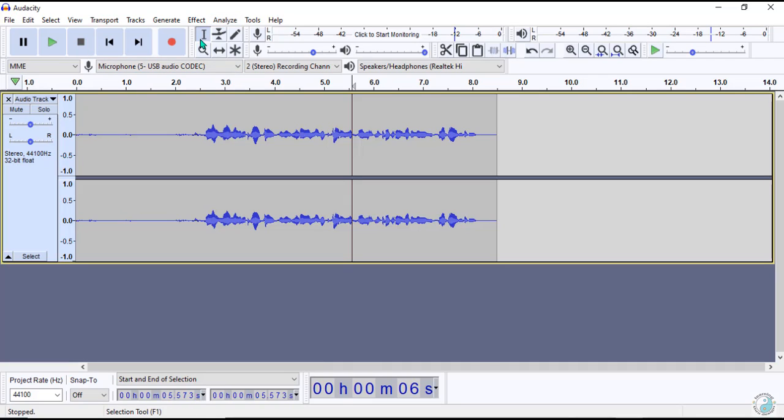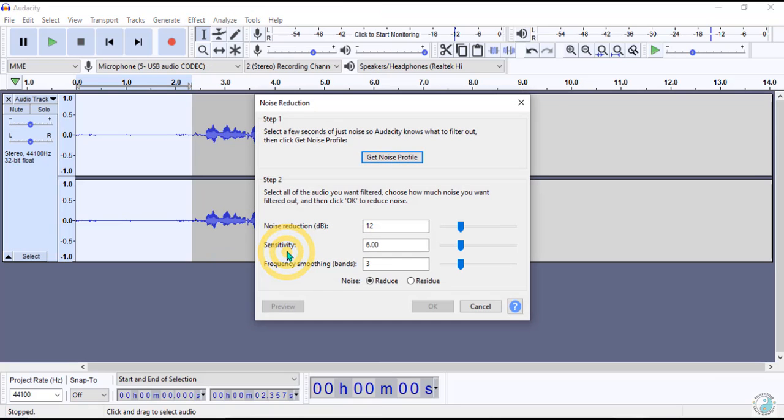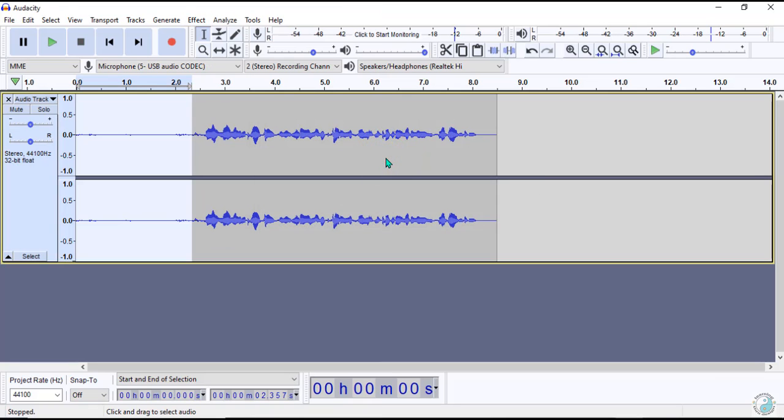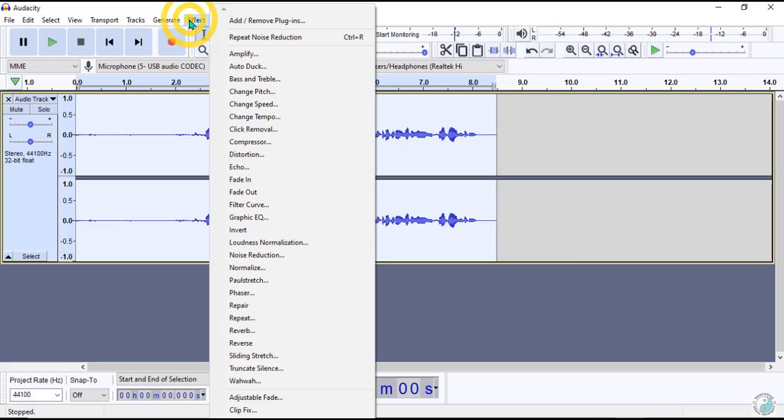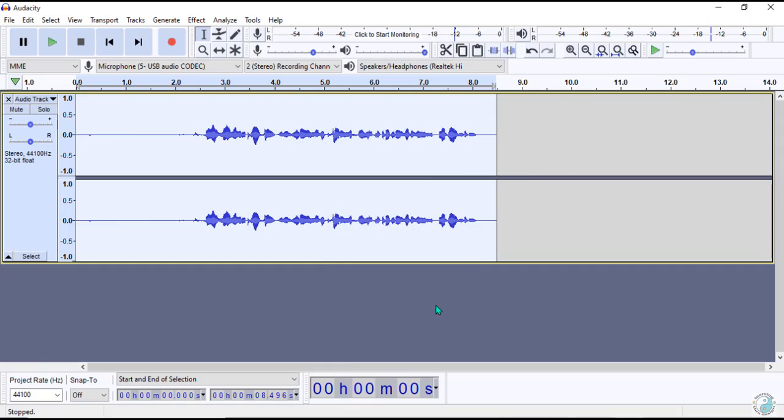So the selection tool is still selected. I'm going to come here. I'm going to select from here to here, probably there. And then I am going to do Effect, Noise Reduction, Get Noise Profile. All right, and now I'm going to click anywhere in here and do Control A, which is a Windows command. That means select all. I'm going to go back under Effect, and go to Noise Reduction again. And this time I am going to press OK. We already have our noise profile.